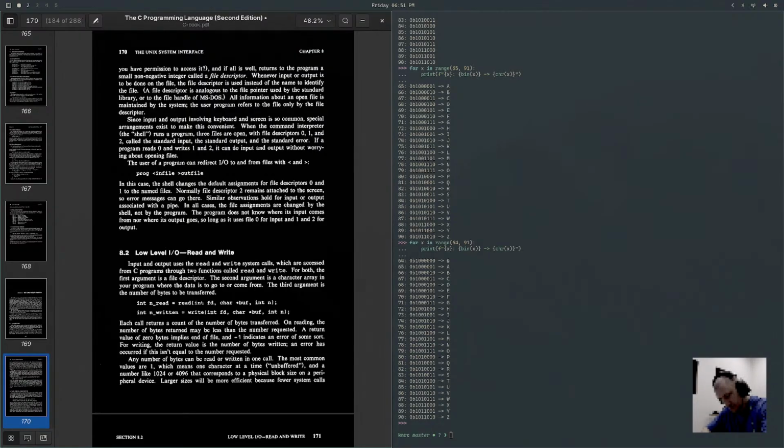Each call returns a count of the number of bytes transferred. On reading, the number of bytes returned may be less than the number requested. A return value of 0 bytes implies end of file. Negative 1 indicates an error of some sort. For writing, the return value is the number of bytes written. An error has occurred if it isn't equal to the number requested.